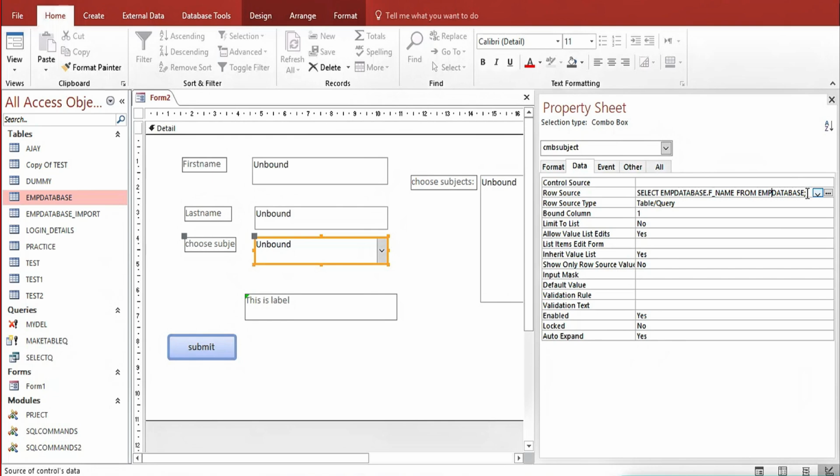You can see here, this has a semicolon at the end, and then it is followed by the table name dot field name, right? So anyways, the table name is not important because you can also write select first F underscore name from employee database. Now, this is coming in the row source, okay? We don't have to do anything.